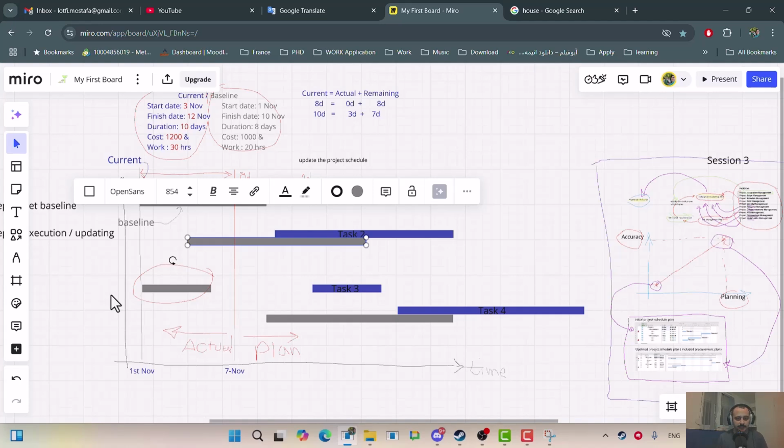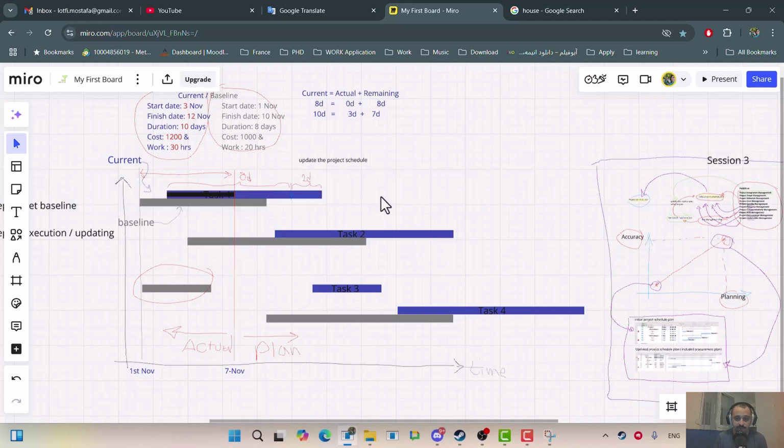The updating concept is very important, even more than planning itself. It's kind of part of planning, because you cannot stop the planning at one point. Planning is a continuous improvement of your plan. Okay. I hope you get the concept of updating.